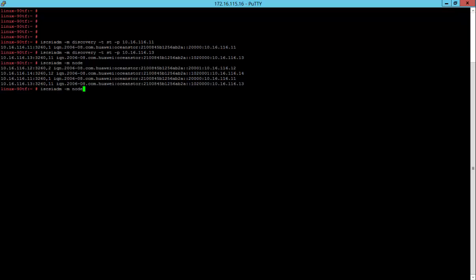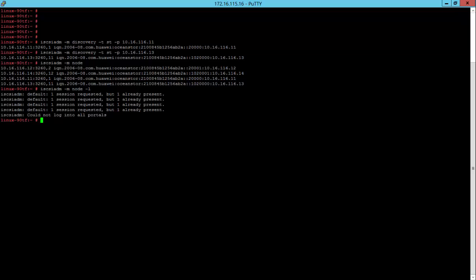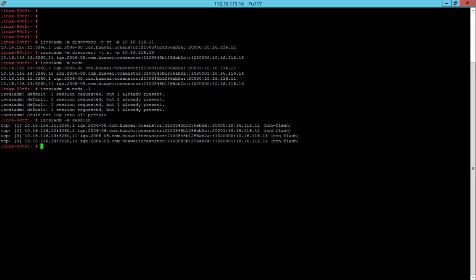The fourth step is to log into the target using the iscsiadm -m node -l command. Now that you've logged into your target, run the following command: iscsiadm -m session. You should see a response with the output like tcp followed by the IP address followed by the IQN, and this should be happening for both targets.